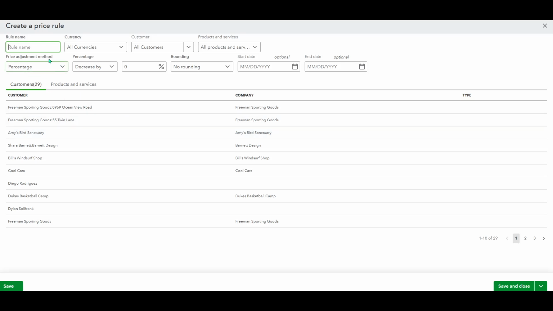Now, click Create to start setting up your price rule. Give the rule a clear, descriptive name that tells you who it's for and why it exists, such as Spring Promo 10% off or Wholesale Tier A. Choose which products or services the rule should apply to, whether that's a single item, a category, or a broader set. If the rule should only affect certain customers or customer types, specify that as well, so you don't accidentally discount across the board.